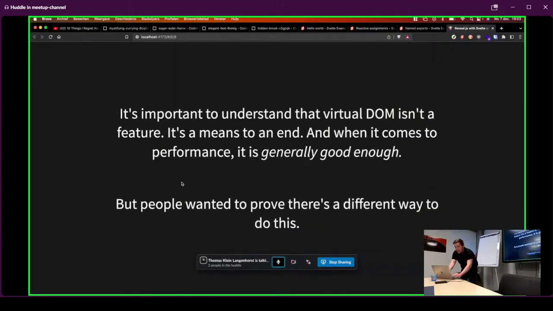It's important to remember that the virtual DOM isn't a feature, but a means to an end. In terms of performance, it's generally good enough. But what people wanted with Svelte is basically proof that there is a better way to do this than with the virtual DOM.